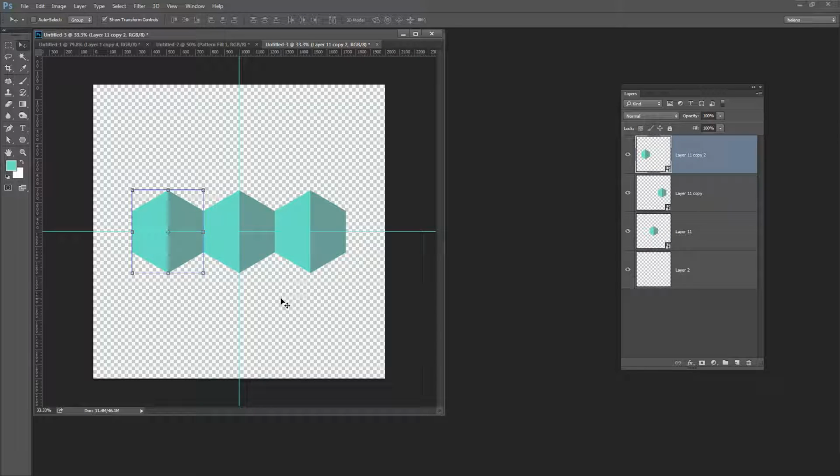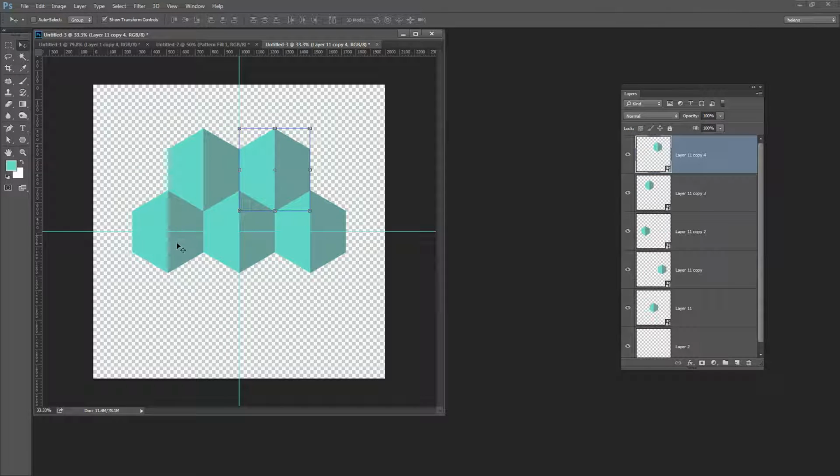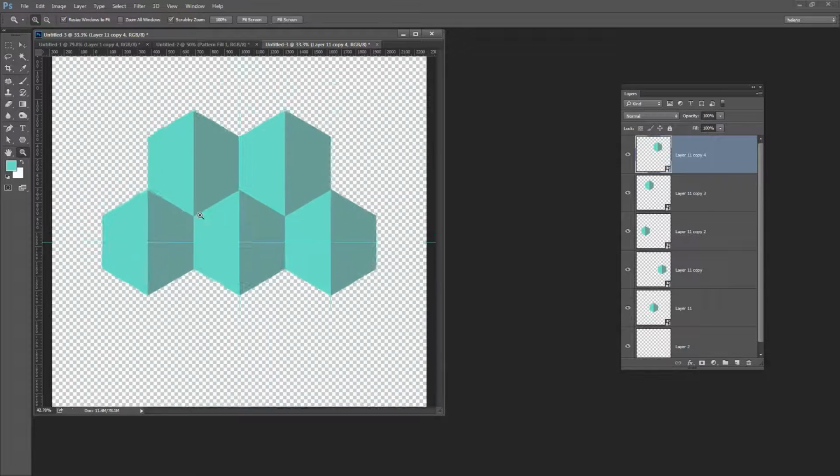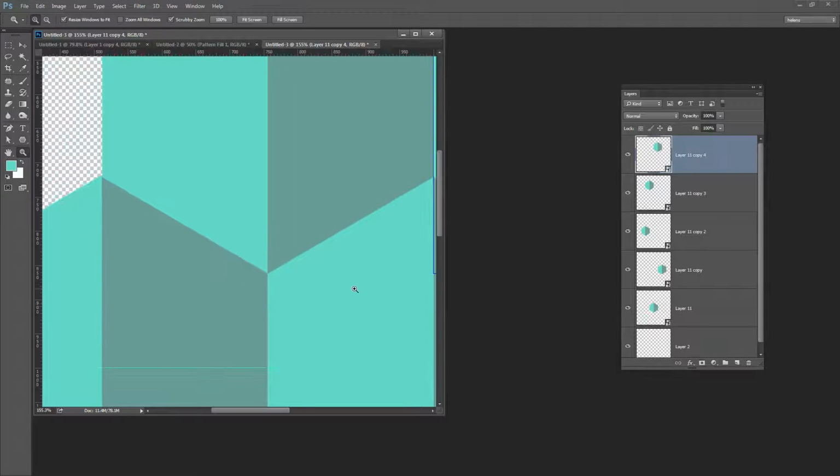We need to fill in these other four shapes. So again, Alt or Option, drag. Just going to drag and drop this into position here. And then Alt or Option drag to drag this one into position. I'm just going to zoom in to check to make sure that these are nicely aligned, which it appears they are.